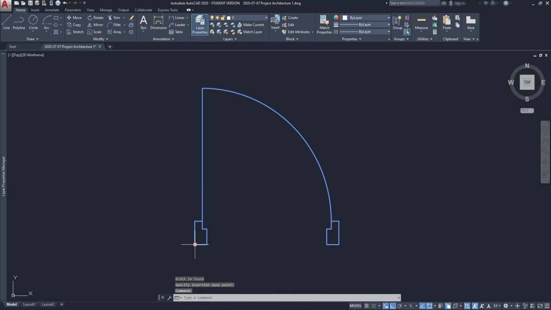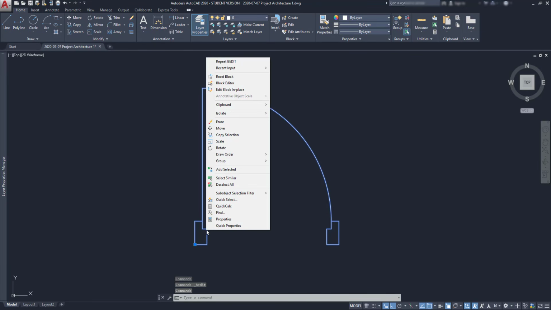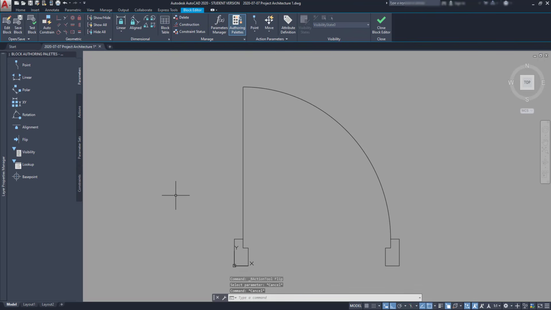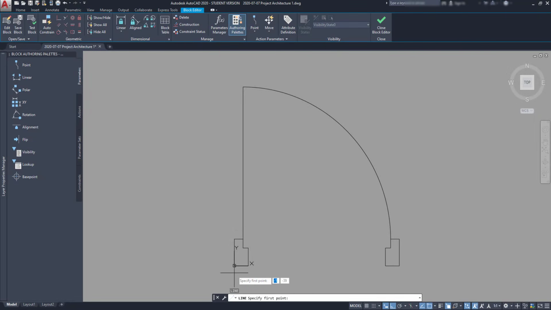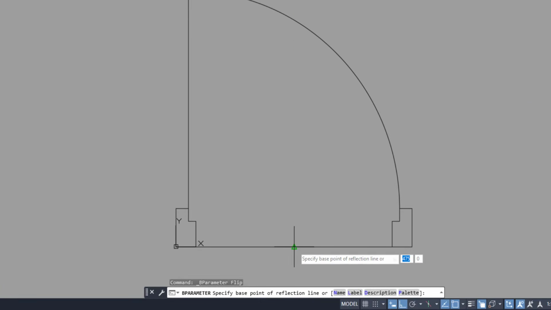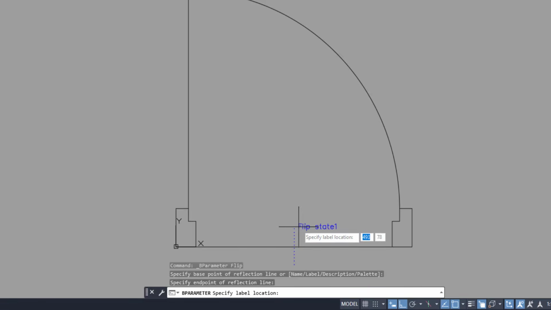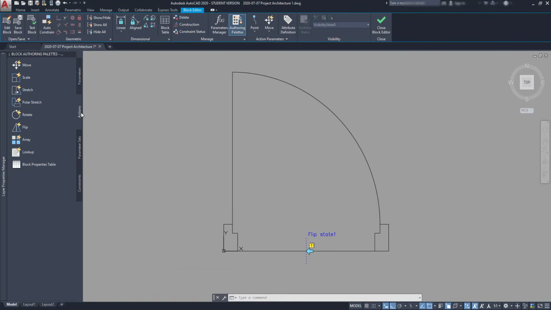First, we have to open the block editor. I can select the door and with the right button, I go to block editor. So, we are going to add two flip actions. First, I need a support line here. Then I click on flip and insert one parameter at the midpoint. Then switch to action, click on flip, select a parameter and after select all the objects.